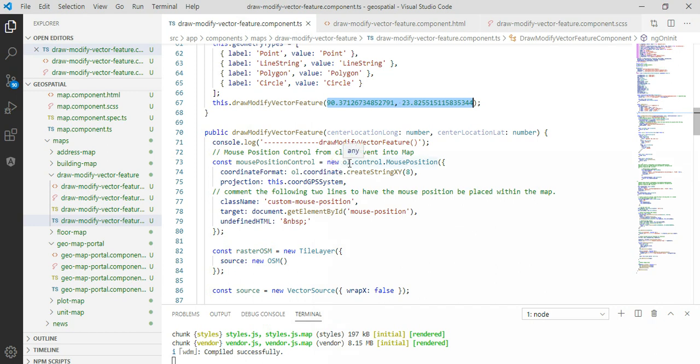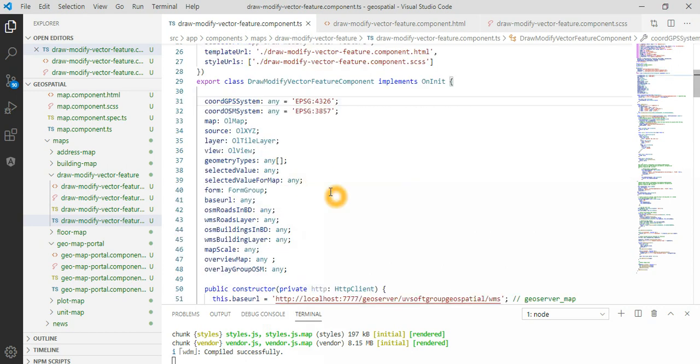So call the new OL control mouse position, which takes the mouse positions and digitizes an 8-digit number, latitude and longitude coordinates, with decimal points, and then the projection system that I already mentioned here. This is the default projection system, even though we can go to other projection systems if we replace the default projection system.